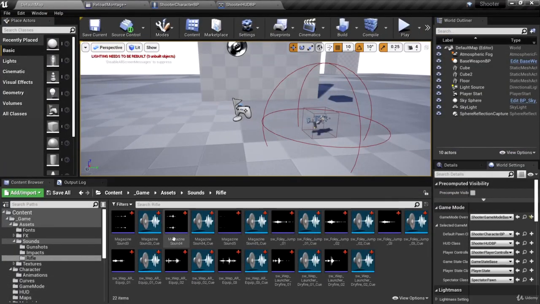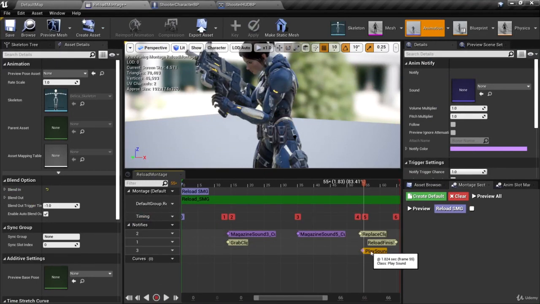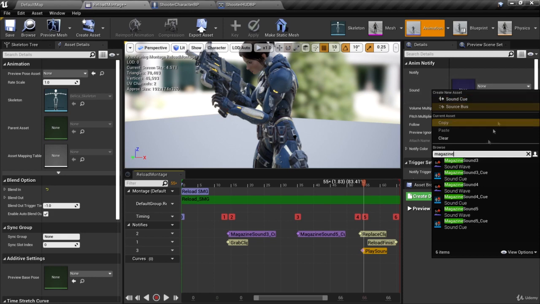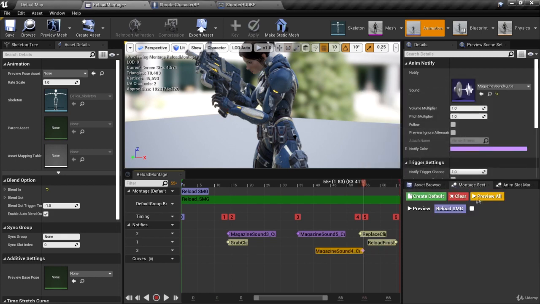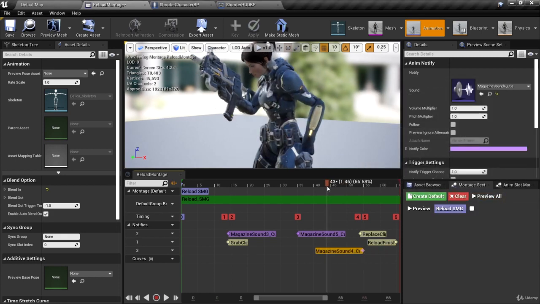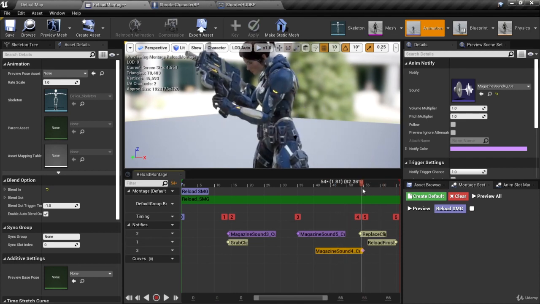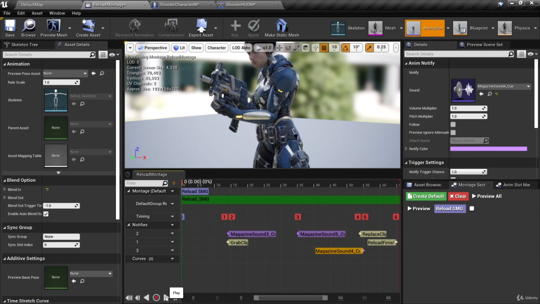And if we go back to our rifle sounds, take a look at magazine sound 4Q. That sounds like she's putting a clip back into the gun. So let's go ahead and use that for our third cue. So I'll search for magazine and use magazine sound 4Q. And now when she hits this part, it sounds like she's putting a clip back in the gun. So let's play the whole thing.